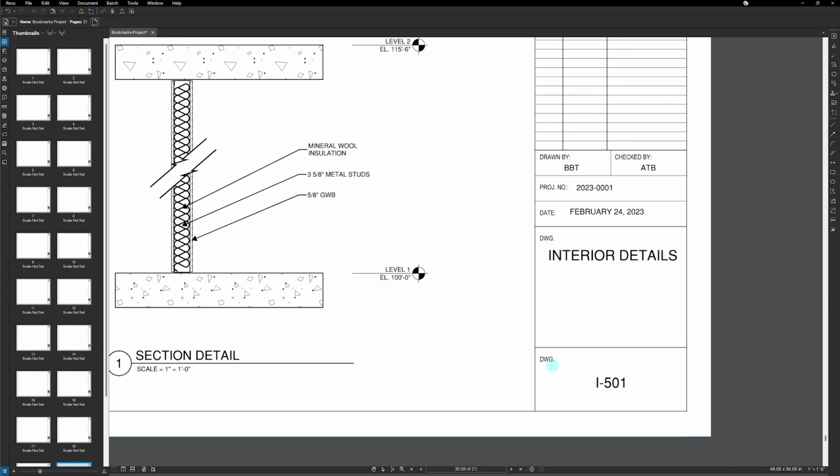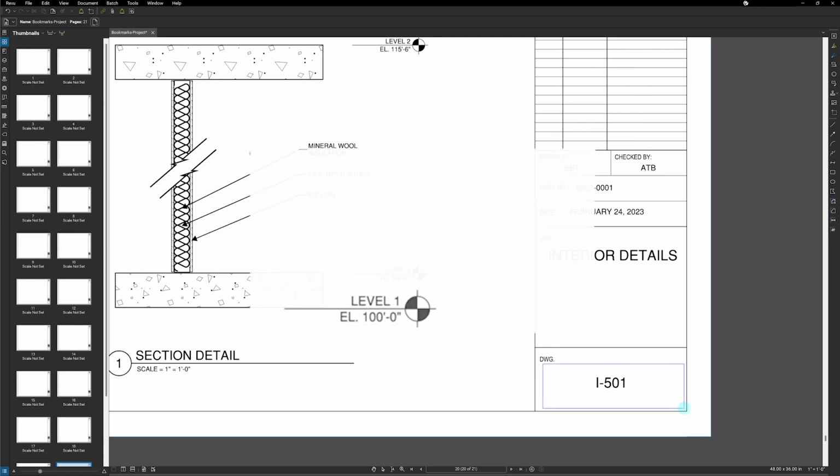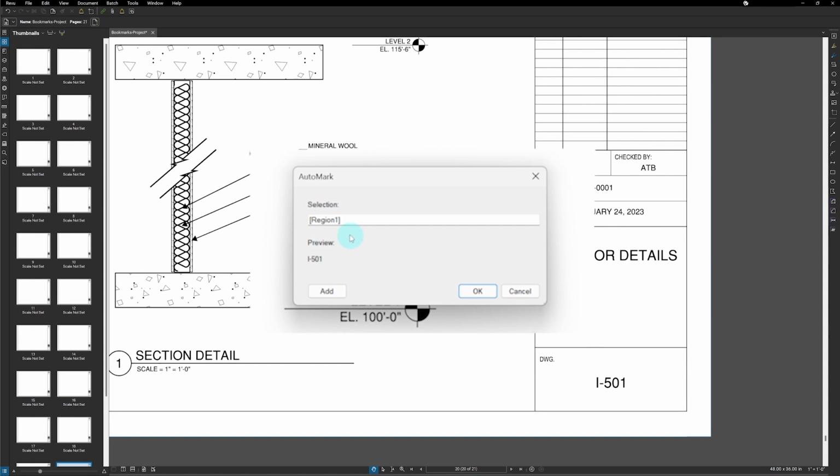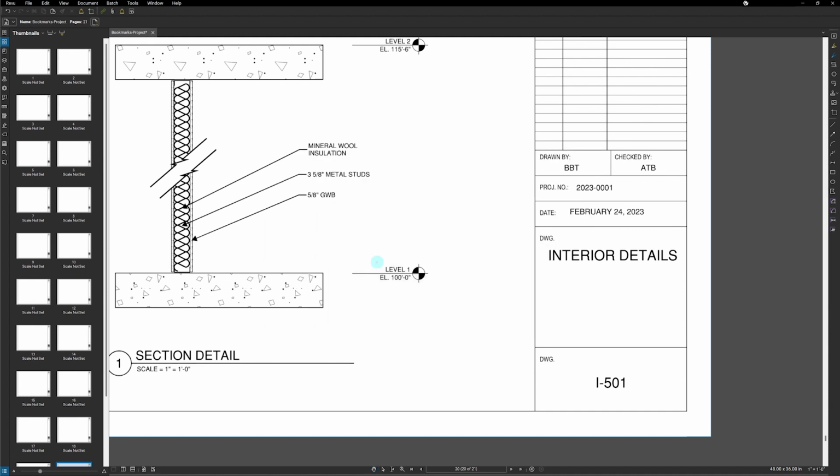Now I can draw a box where my sheet number is, and I know that that sheet number is always going to live in this region that I'm selecting. And you can see it comes up and it indicates region 1, and it's showing you the preview, I501. I want to add a little extra information to this. So I will type in 2 hyphens, and I will click Add Another Region.